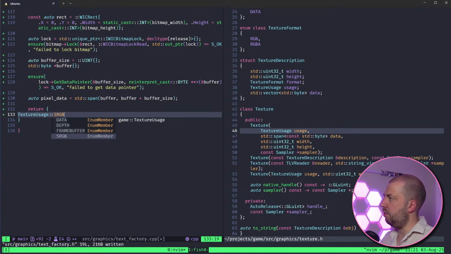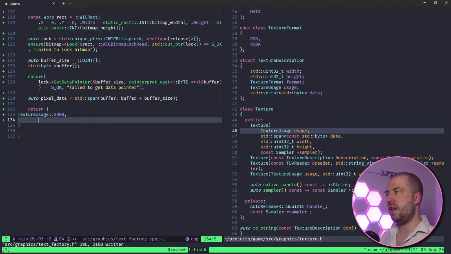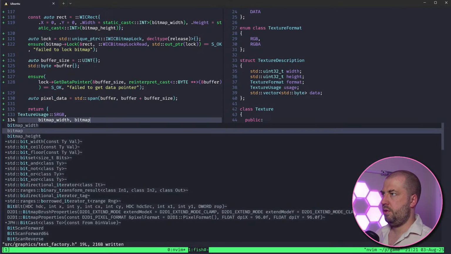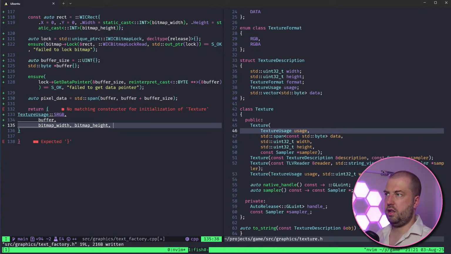Is it sRGB though? Probably not. Is it going to be linear, or does it render it to sRGB space? Yeah, I just don't know if I want to use SDFs. I just don't know if it's worth the effort for what's just going to be a couple of UI elements. Next project, maybe. And then from here I can do bitmap width, bitmap height. Oh, probably want some data in there. Buffer, and then sampler.